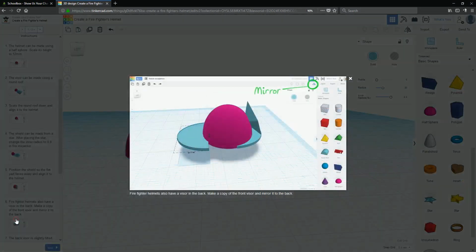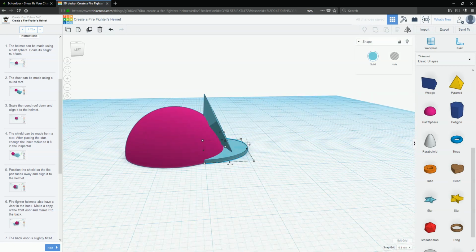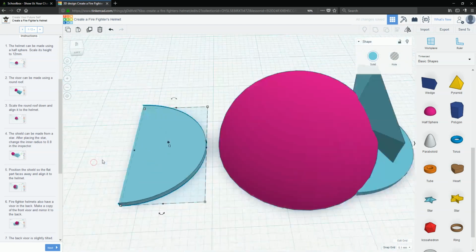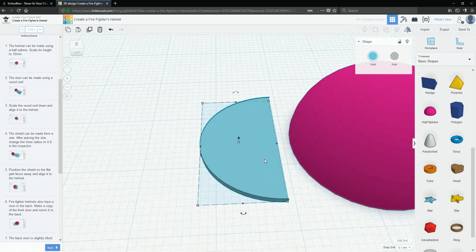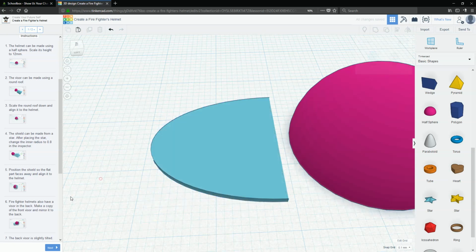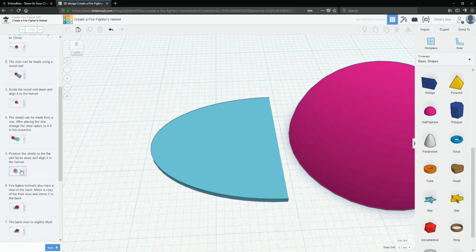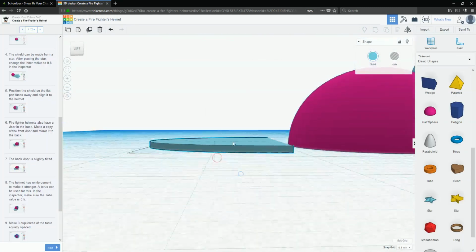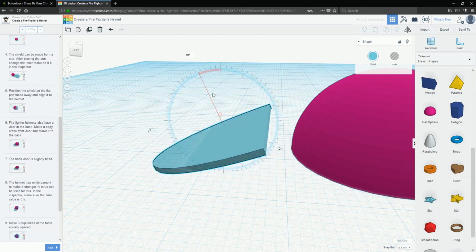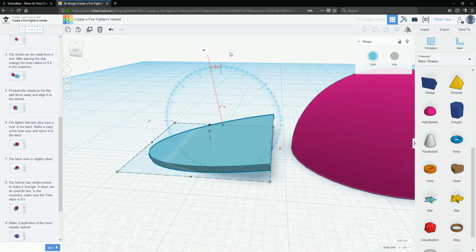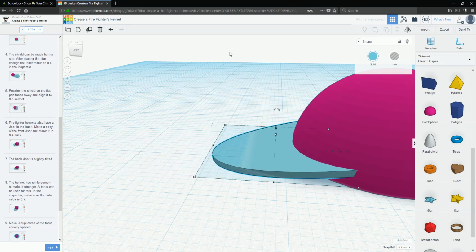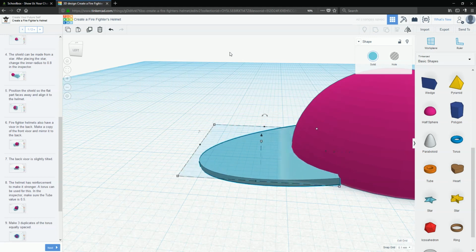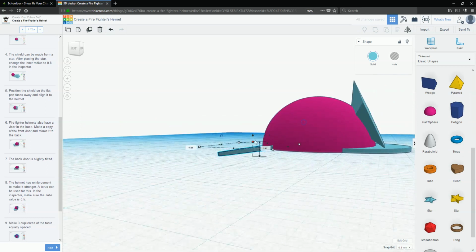And now we're going to build the back half. So just duplicate. Bring it all the way over. We'll flip that. So we'll flip it around. And we make that a little bit longer. Be slightly tilted. Give it a bit of a tilt down. Cool. So there's the back of the helmet.